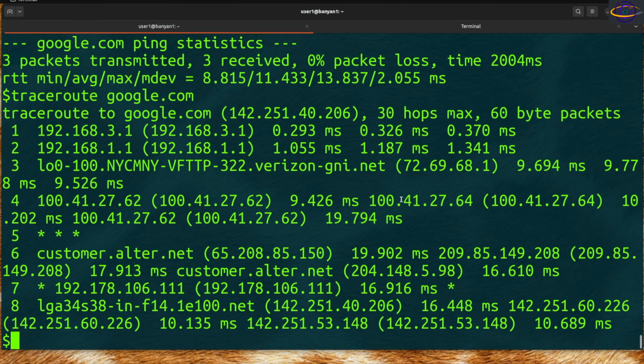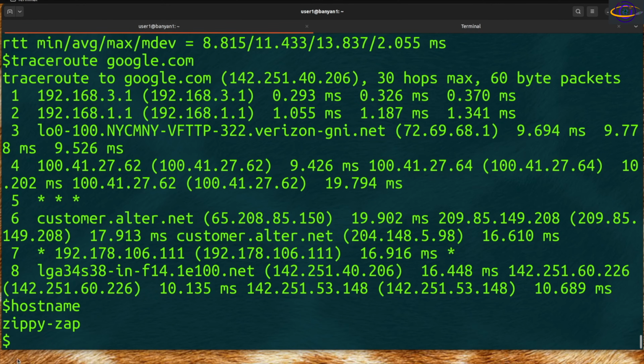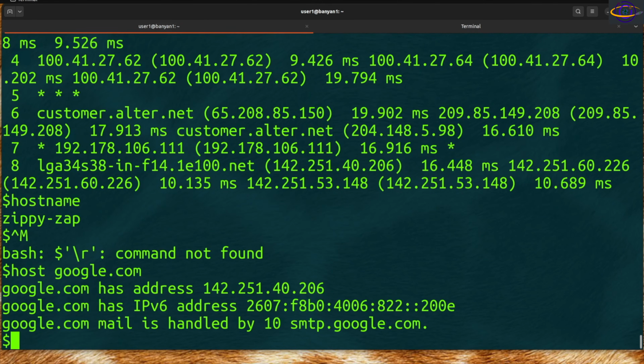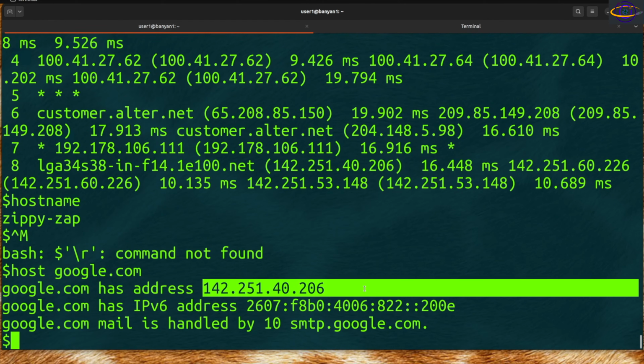So anyways, the hostname command will show you the name of your current host that you are on. Now, a few DNS commands, you have host, nslookup, and dig. A few examples, you can run host google.com. It's going to look up that host name and look up the IP address for it.